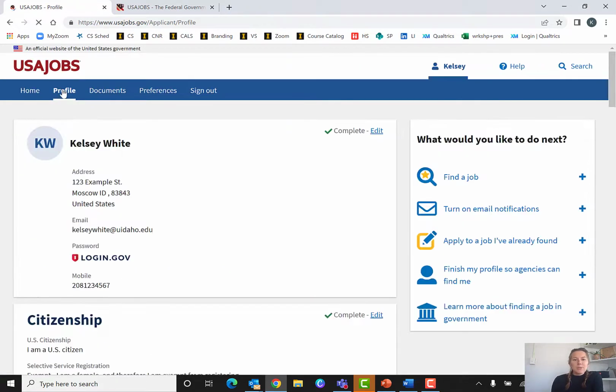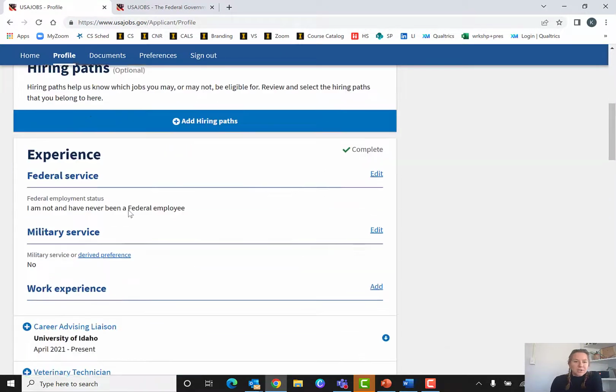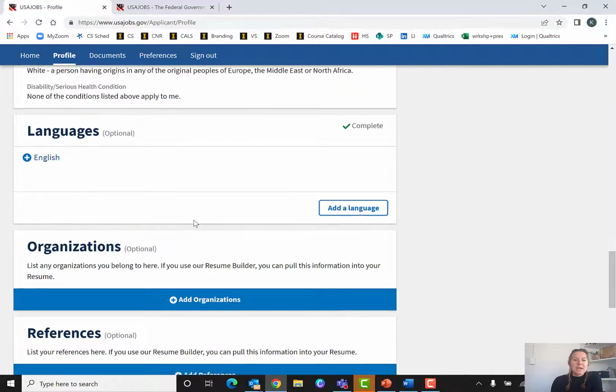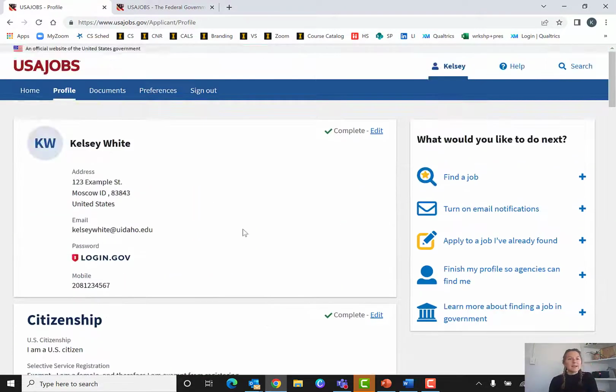So once we move over to the profile here, this is where your personal information is going to be, very similar to a LinkedIn setup if you're familiar with LinkedIn. And so you'll have your address, your email, a phone number, and then all of your extra personal information, work experience, education, all that good stuff. So that is where you'll populate all of that in here on your profile.